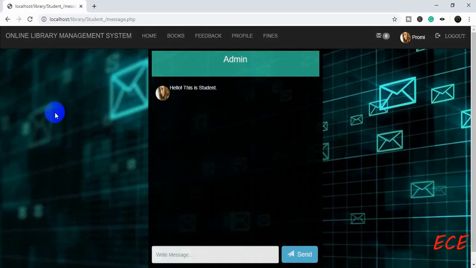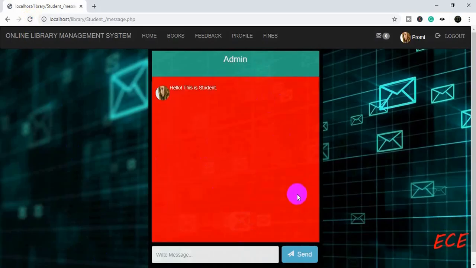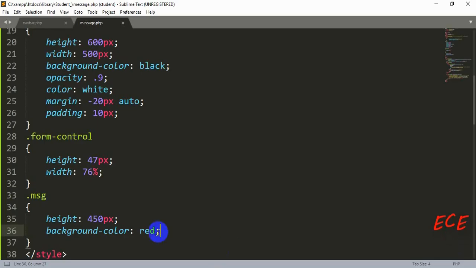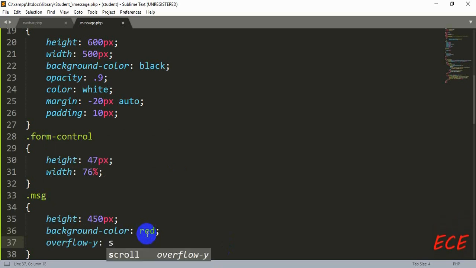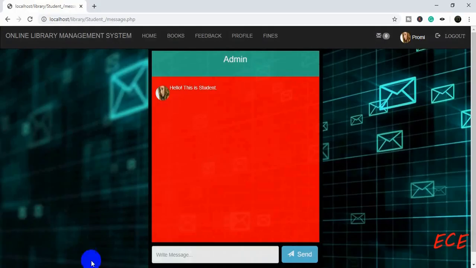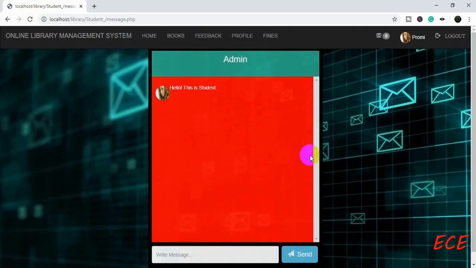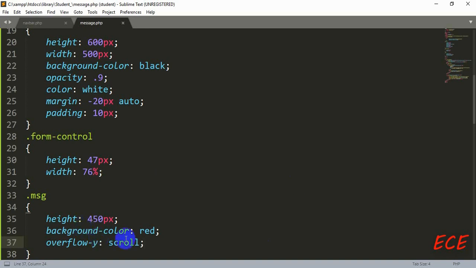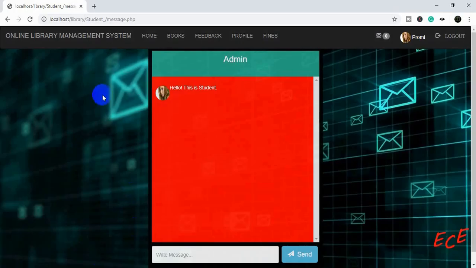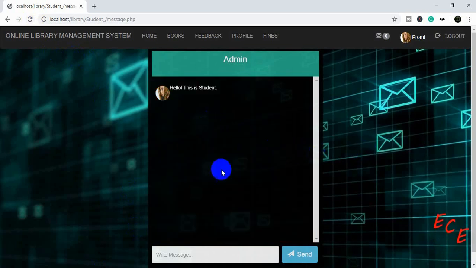Okay, my height is till this part, and if the message overflows, then we need to use the scroll here. So overflow Y will be scroll. Now if I refresh, you can see the scroll part here, so the message will scroll here if it overflows. Now we just remove the background color and we just need to restyle them.